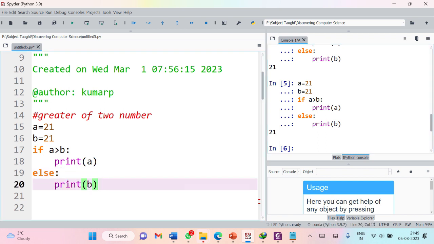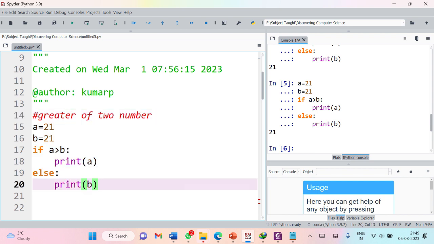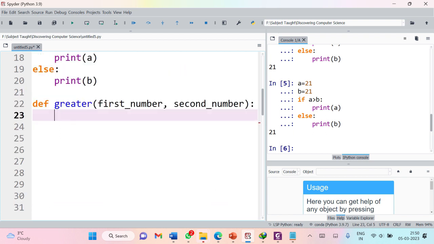Let's suppose we have to convert this into a function and find out the greater of two numbers with a function. In order to create a function in Python, we have the syntax def, which is used to define the function. Here the name of the function is greater. We have to pass two numbers, so let's say first number comma second number. So we are specifying our numbers. Within this body we can use an if statement.